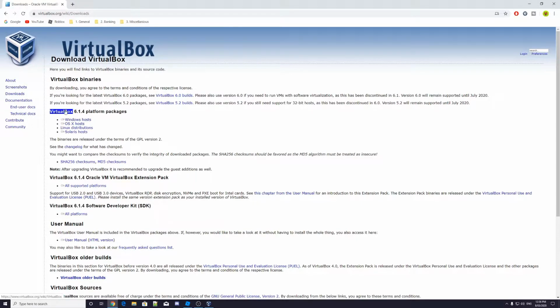So we can go VirtualBox 6.1.4 platform packages, and we're just going to click on Windows hosts. Of course, I don't need that, so I'll just cancel that download.